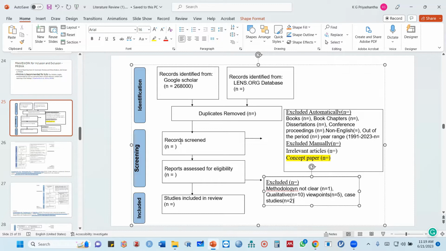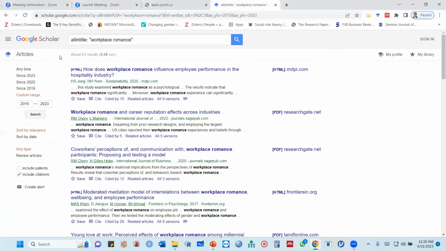The screening stage has sub stages that need to be done, which are basically excluded automatically and excluded manually, right? These things need to be done at the initial screening level. Since we are in the screening now, how can we do that? We can simply do that.